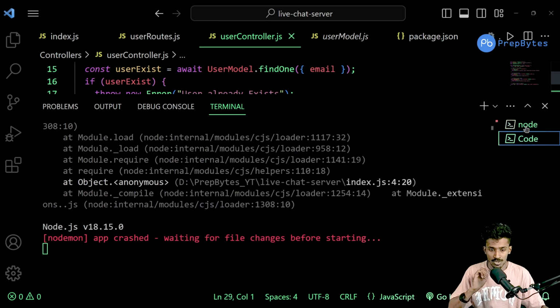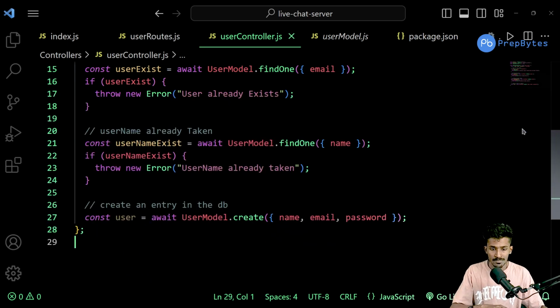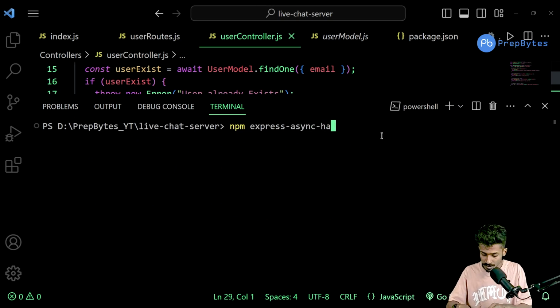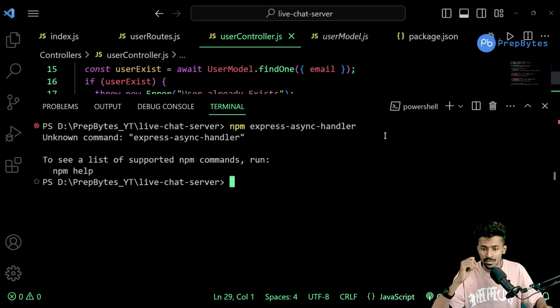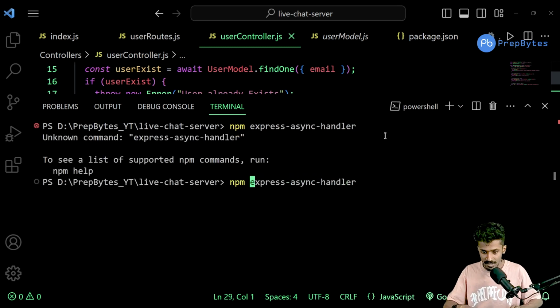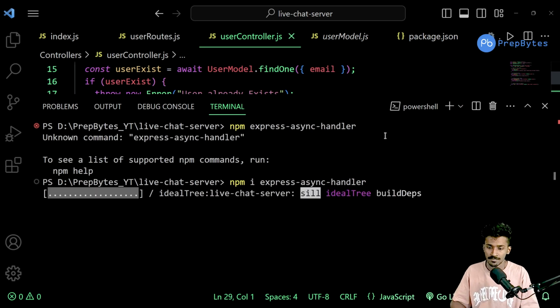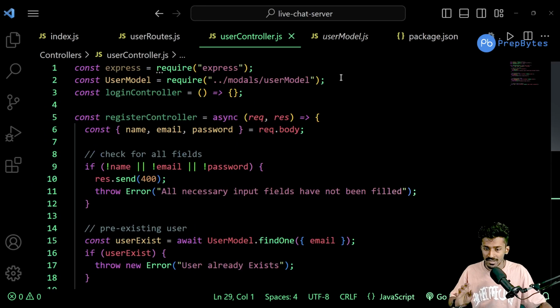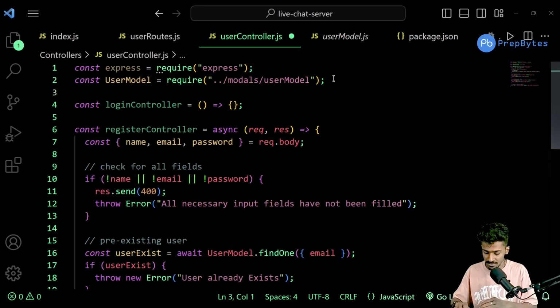Let me go back over here. I think the two terminals were the problem. Okay, fine, no issues. We'll kill all of these. What we can do is install this particular package called express async handler. Okay, npm i, I forgot the i. There you go. I'm going to wait for it to finish. And the idea here is that this makes the process of handling async operations way easier.